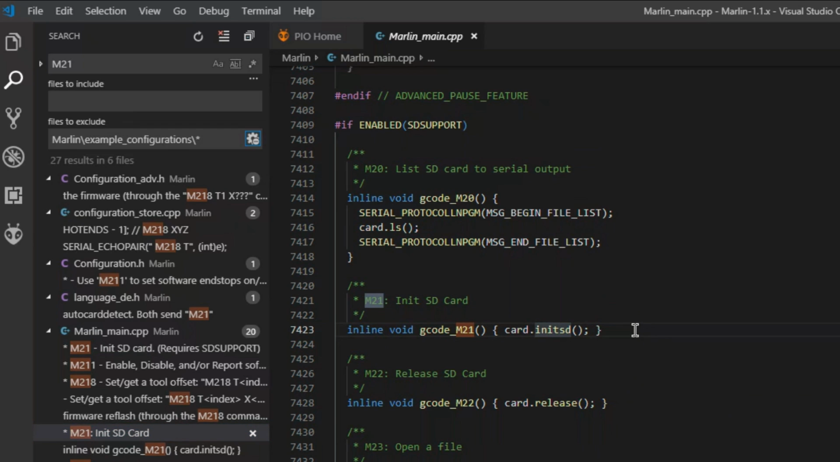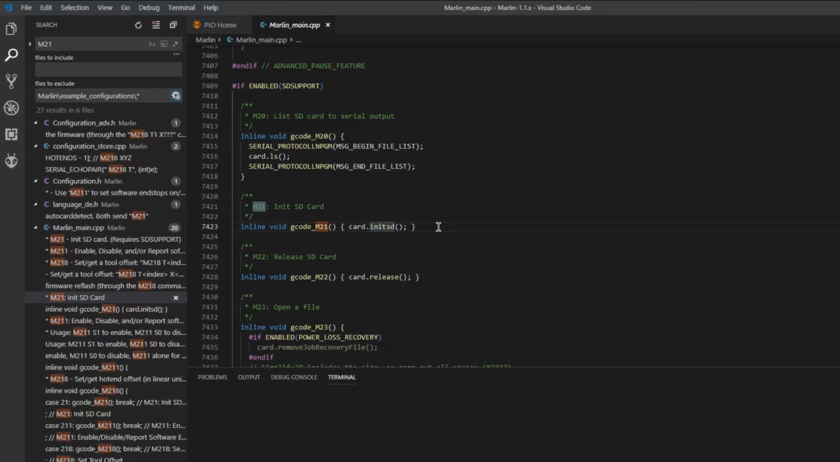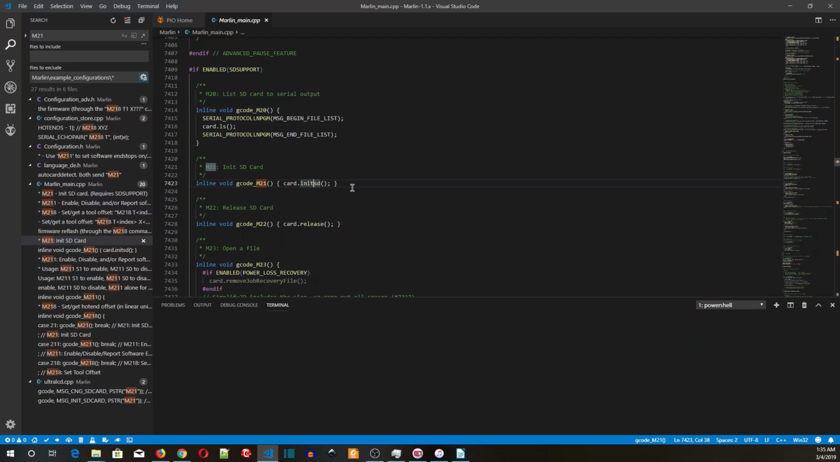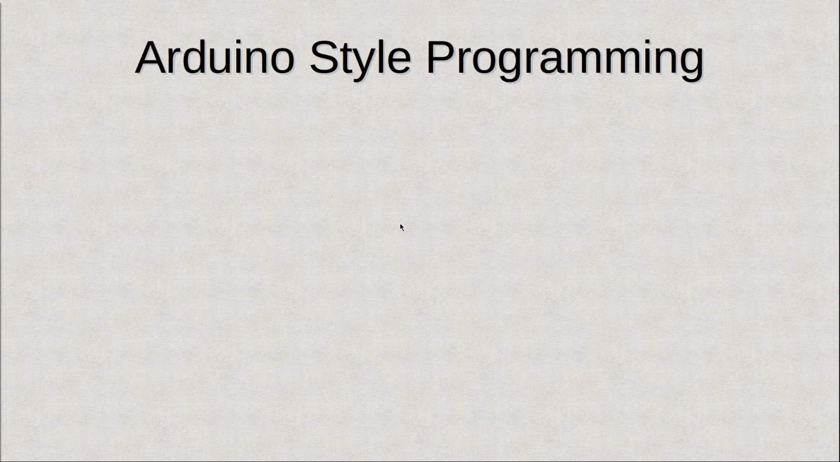It simply calls a function or method which is initSD. Quickly note that the search result instances which occurred specifically in this file for the keyword M21 are highlighted in the scroll bar for visualization and easy access. So now that we know this, let's search for the setup function. Why? Because an Arduino style program basically consists of the setup and loop functions.